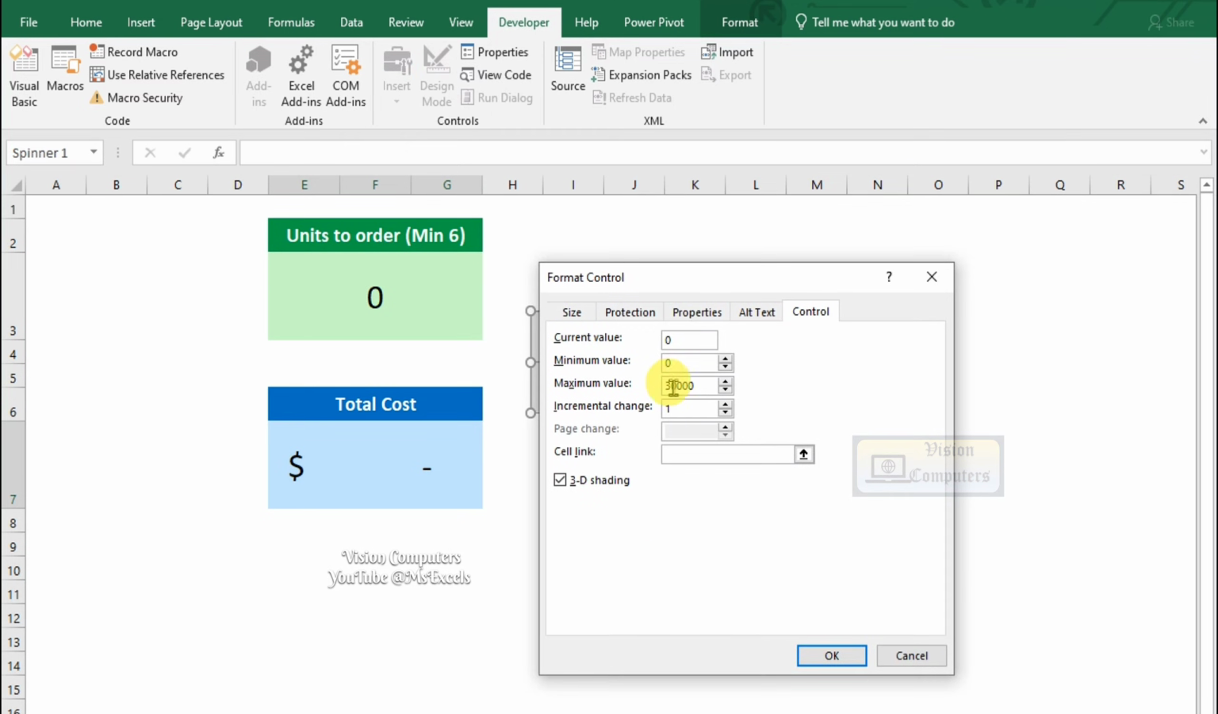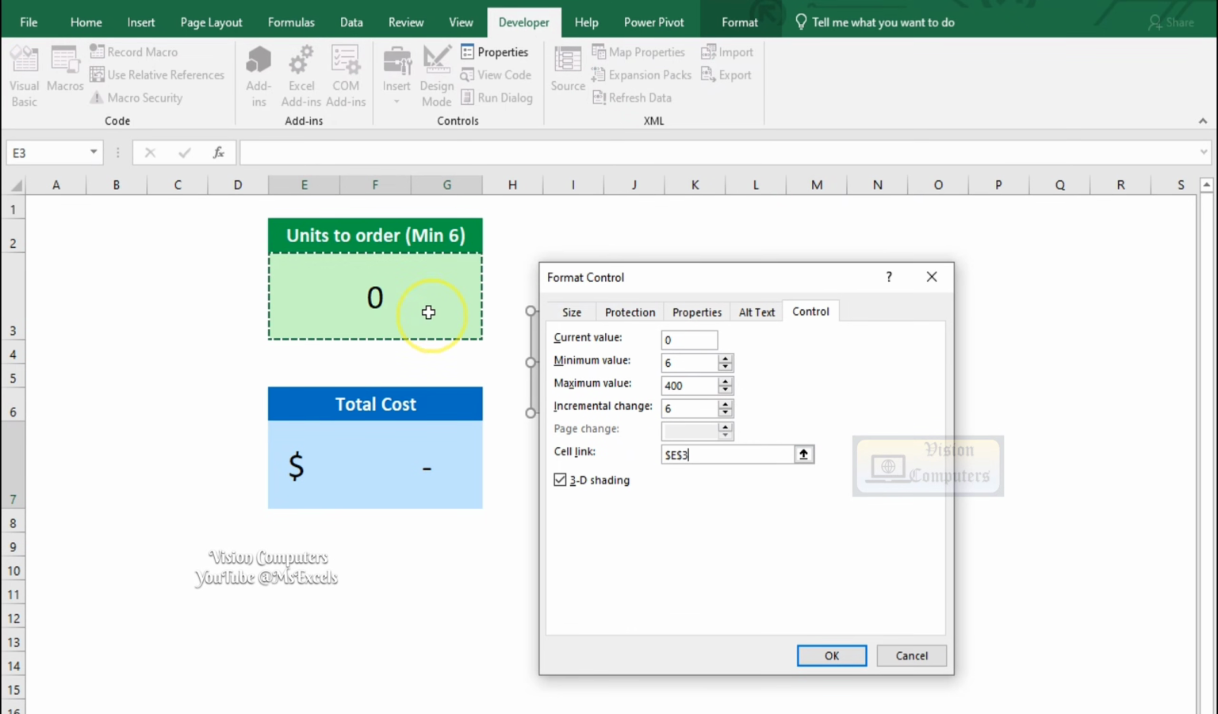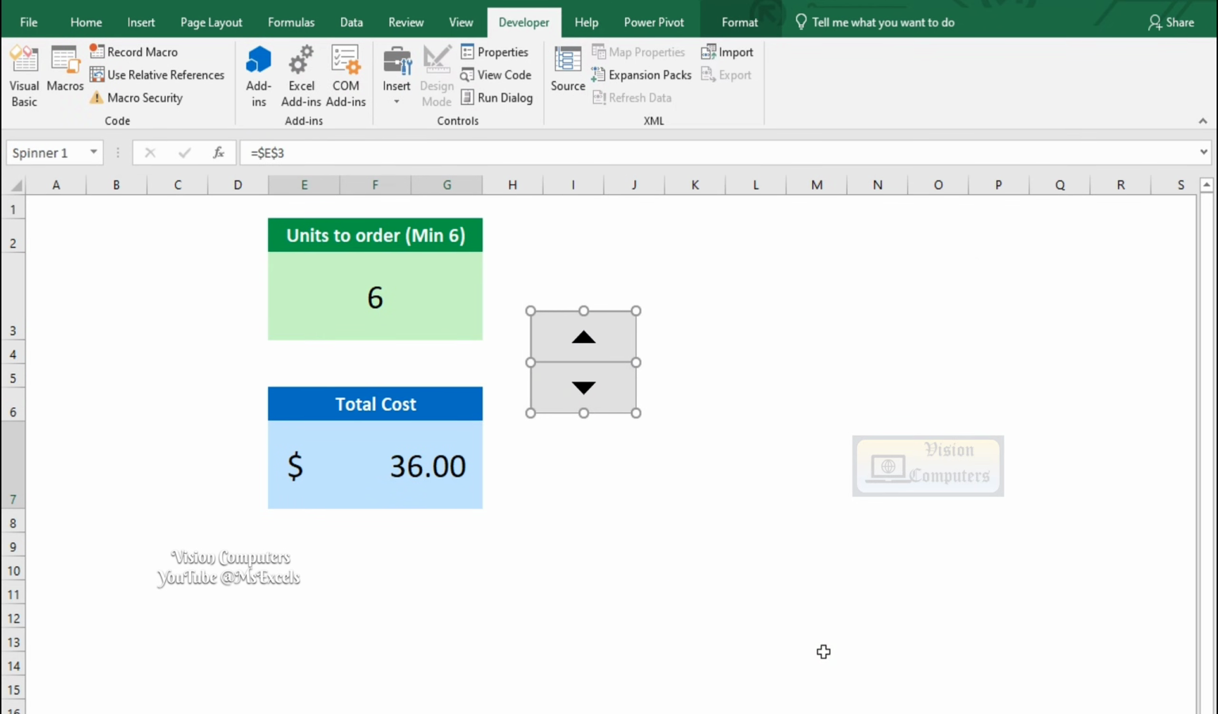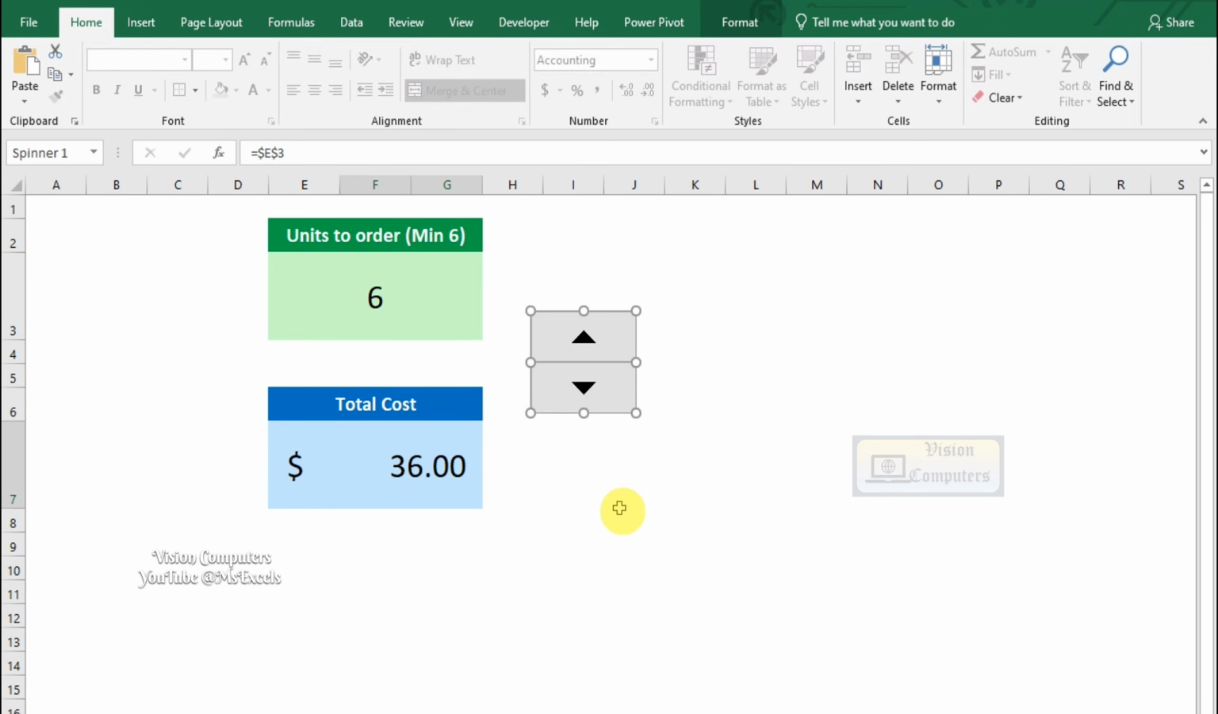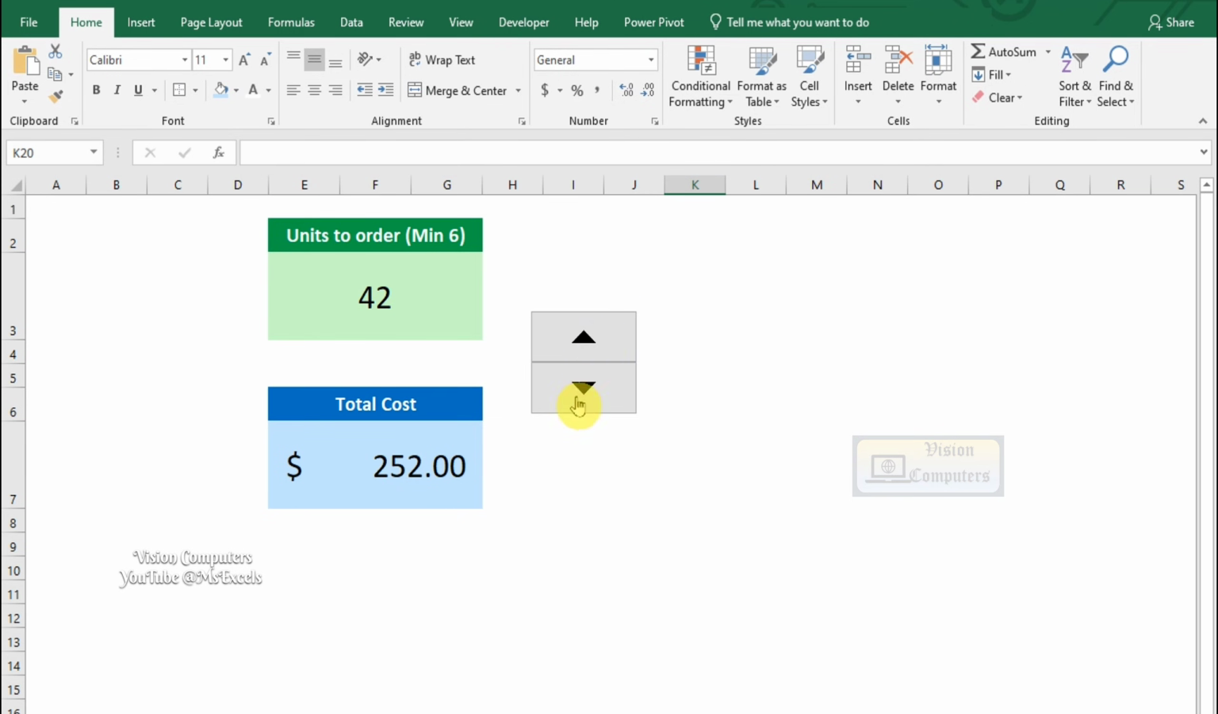Enter the minimum value. Then enter the maximum order value. And also enter the incremental change here. Link cell. Click OK. Now check the result by increasing and decreasing the values with the spin button.